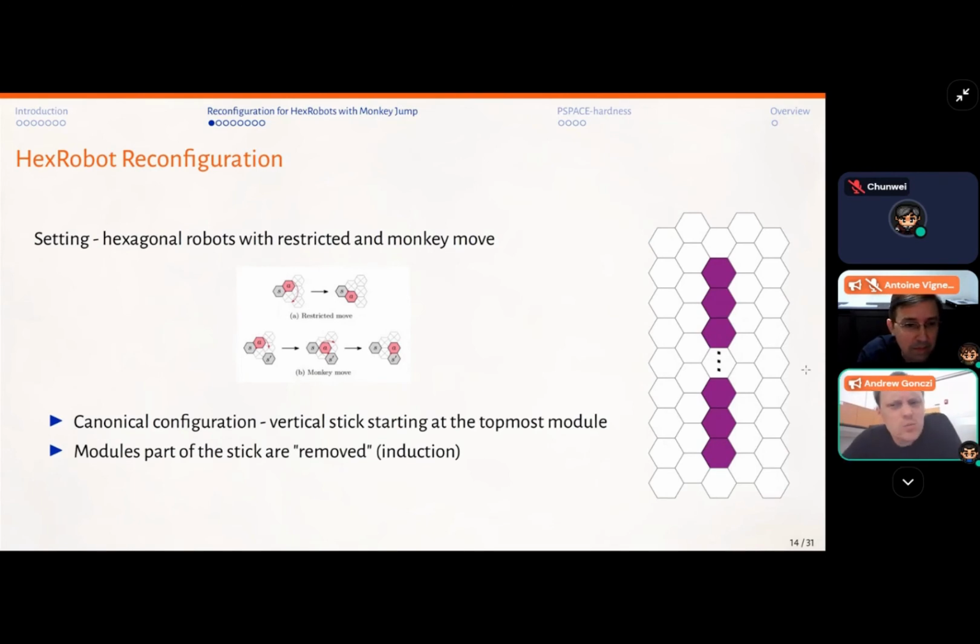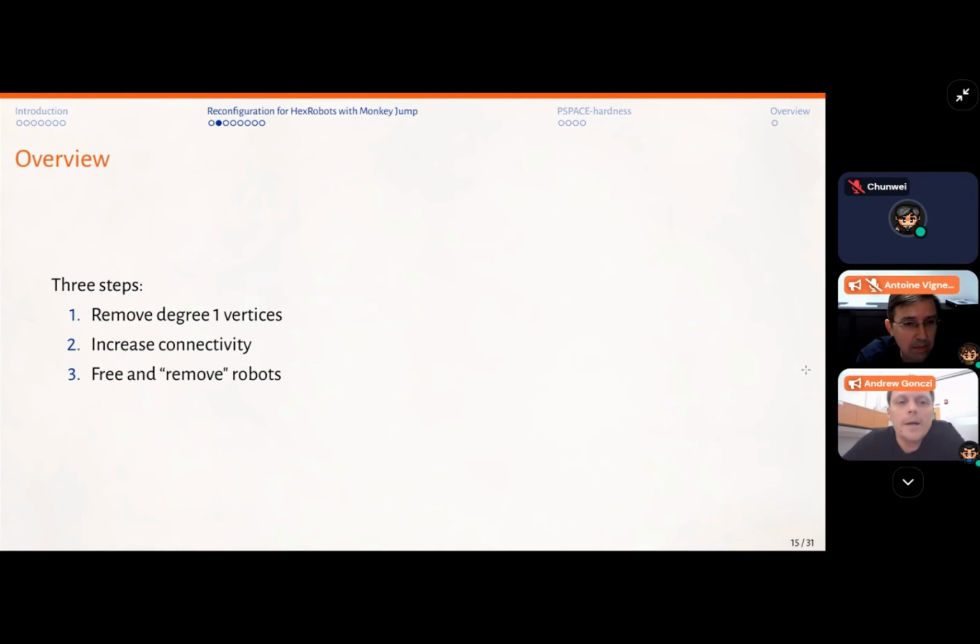And I just want to mention one simple thing about this. We're going to just forget about the stick once we start building it up. So modules that are part of it, we're just going to consider them removed, and then we just do the same thing, just induction of a smaller problem. Our algorithm has 3 main steps. And the first one is actually the easiest one, technically. It's removing degree 1 vertices.